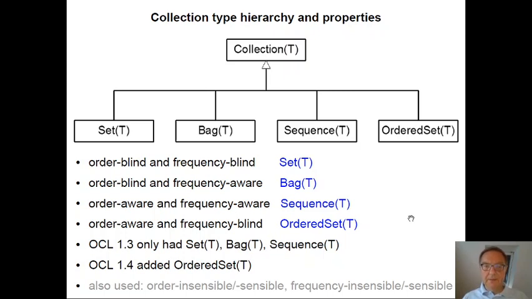The different collections came into OCL at different points in time. There are at least, as you see here, 4 versions of OCL, and up to the version of OCL 1.3 there were only the collections set, bag and sequence, and OCL 1.4 added the ordered set.